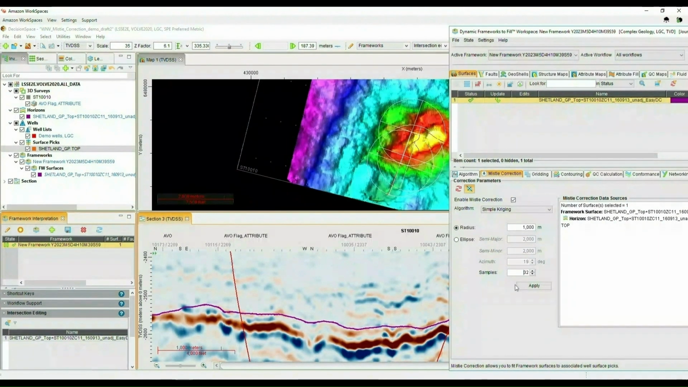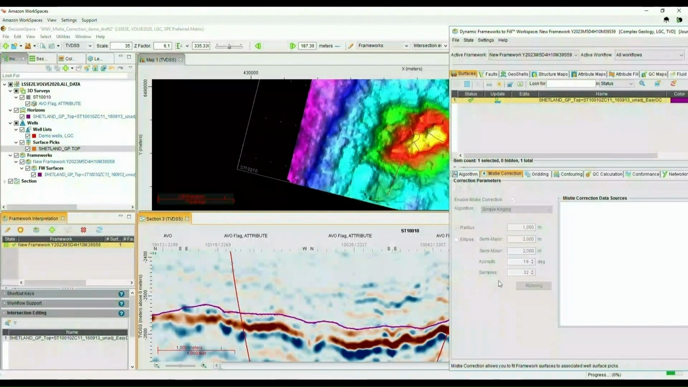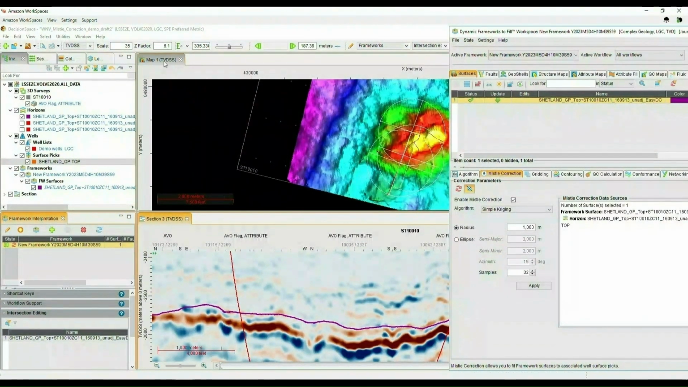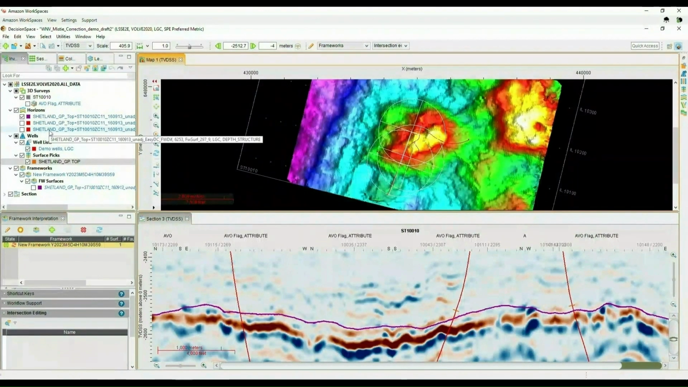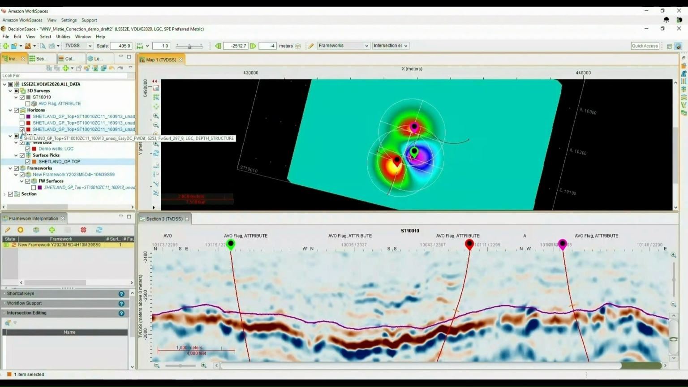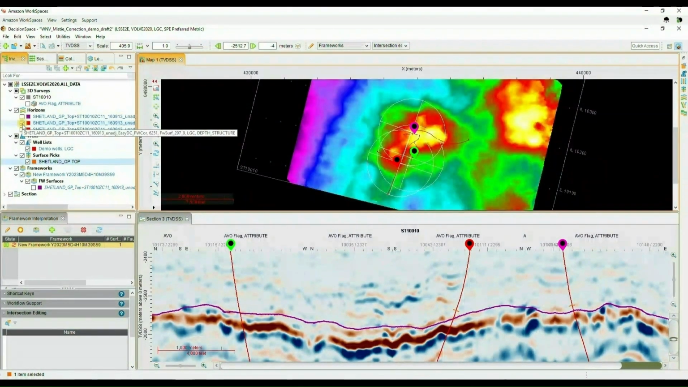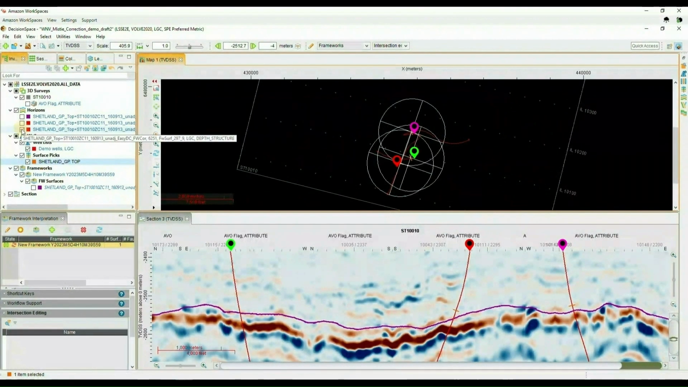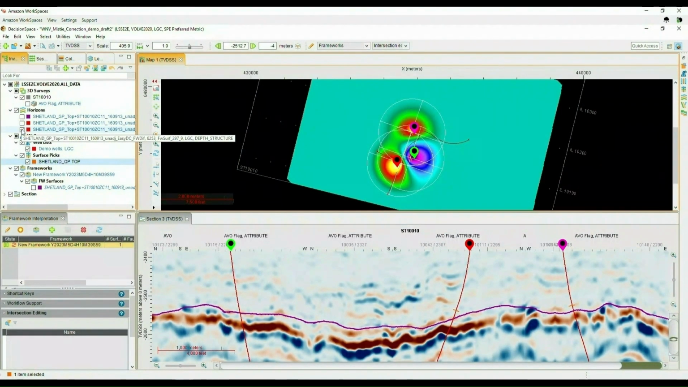Once the input parameters have been chosen and confirmed, the user can click the Apply button and run the selected mistie correction algorithm. The output from mistie correction is a difference map and a correction map. The correction map shows the difference applied to the original input horizon, and the difference map shows the amount of correction which was required to pass the horizon through the surface picks to achieve minimal to zero mistie.